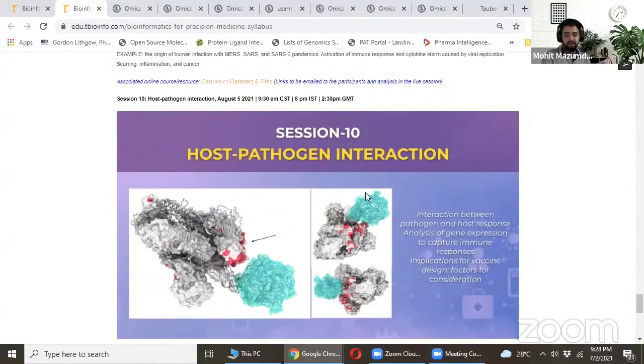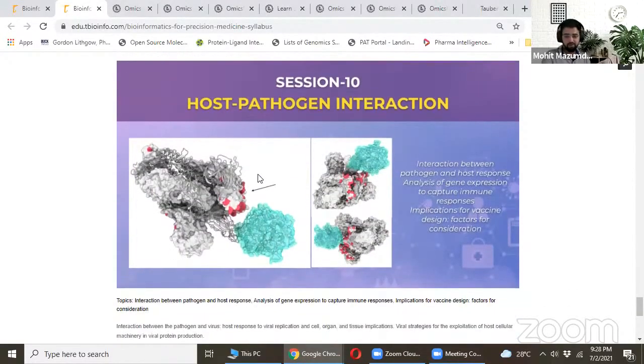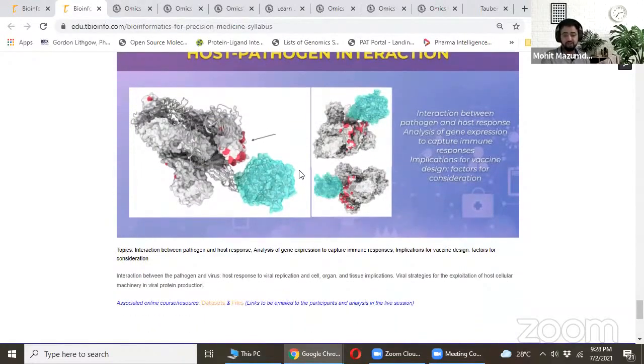So again, after learning about all of this, the last part, the 10th session, is about host pathogen interaction. Here we will learn and connect some of the aspects of our omics data to structure, finding those key mutations and understanding them, and the effect they cause on the function of the protein. So this is what is planned for this precision medicine program.